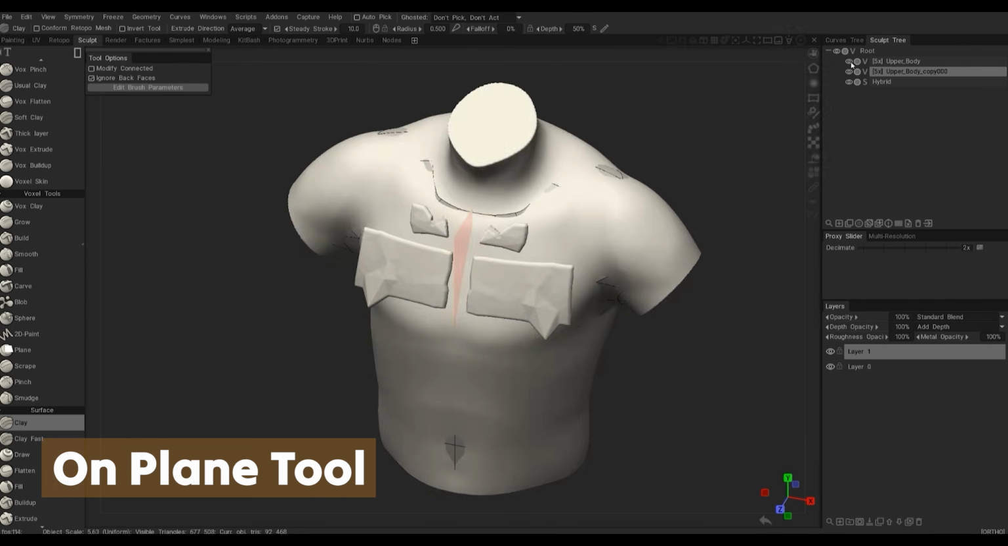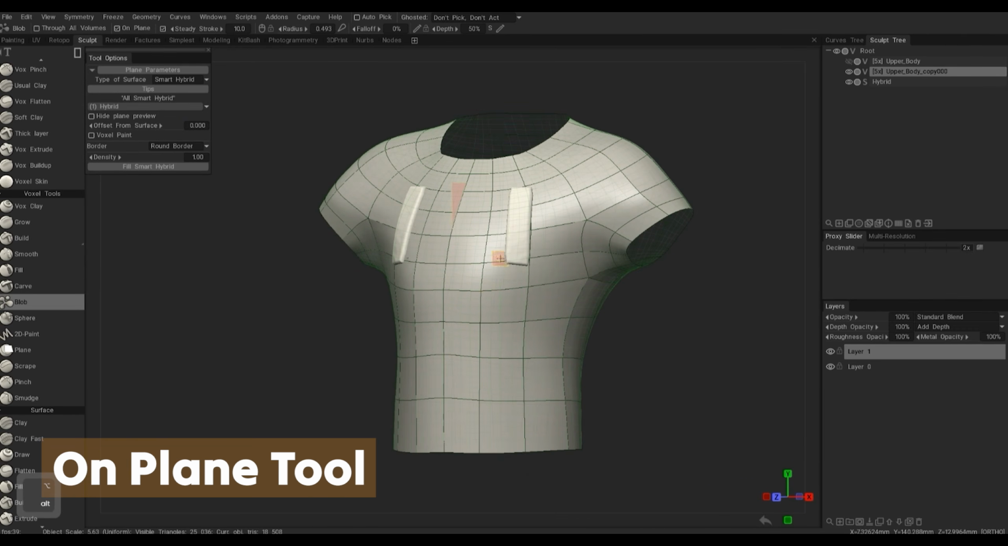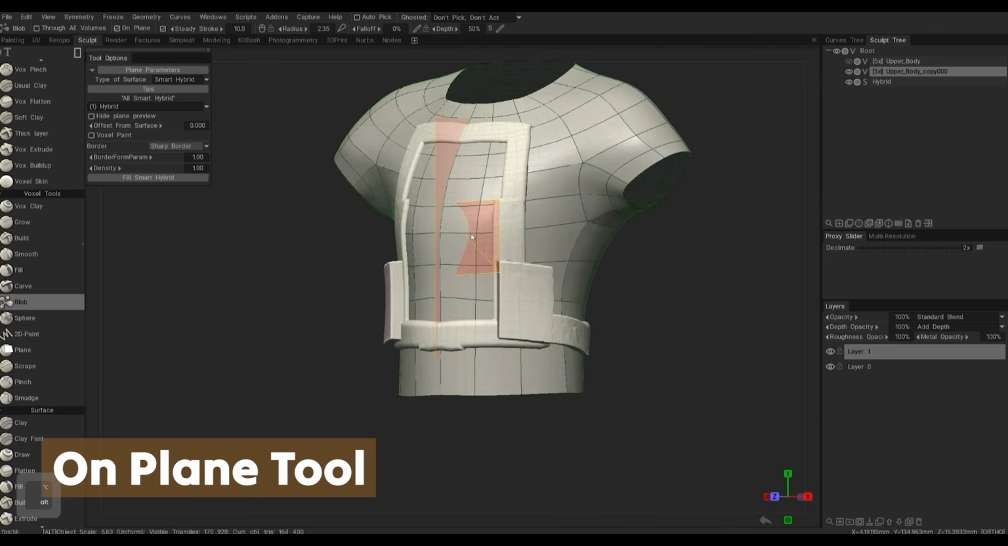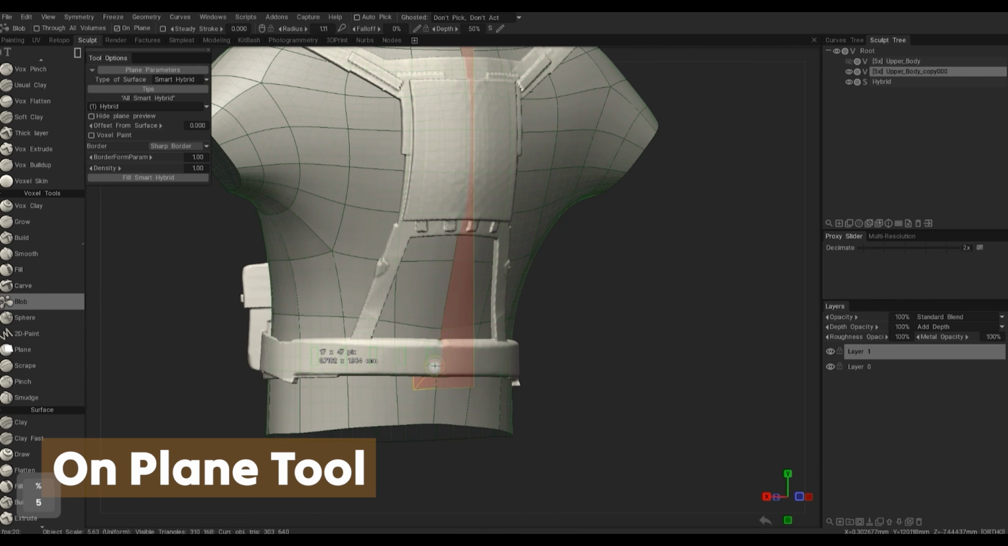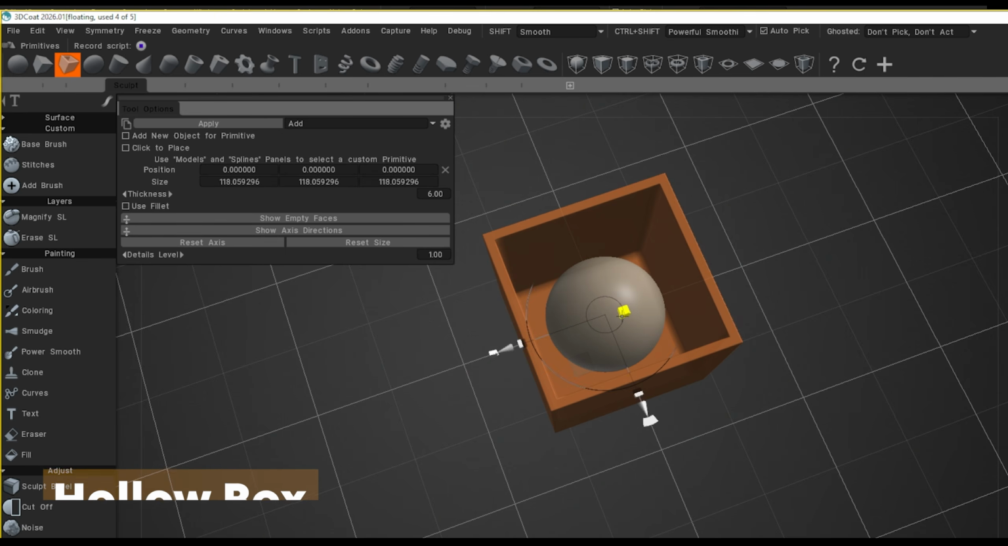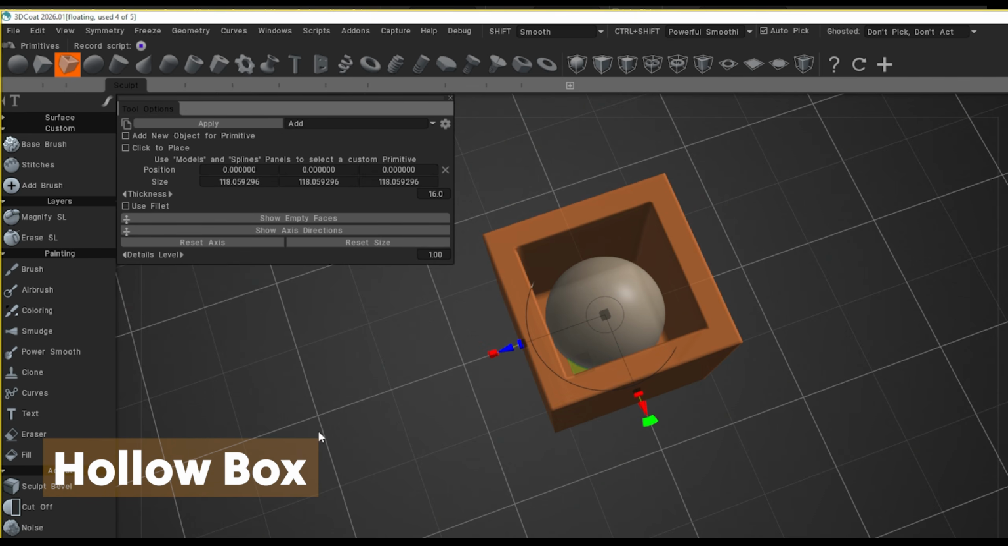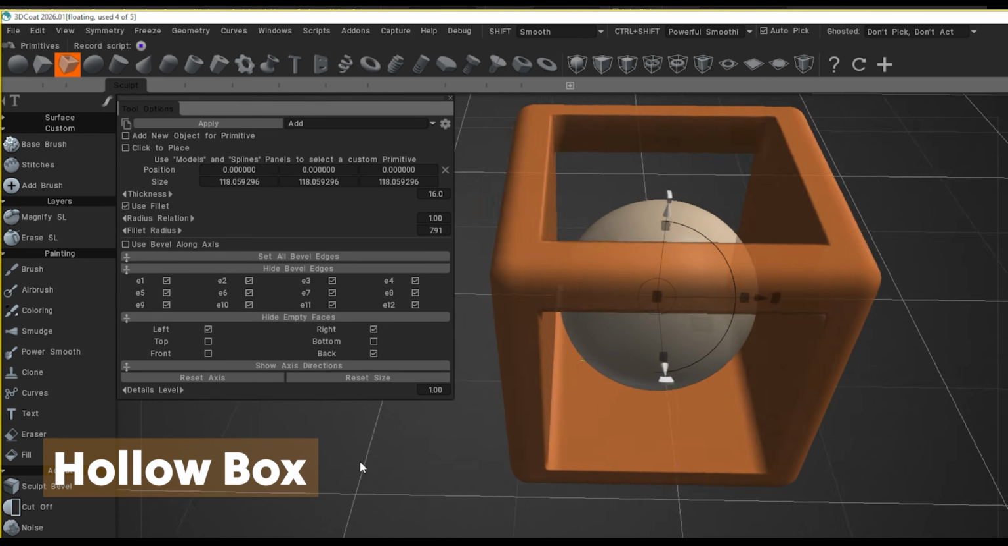Now you can make retopology. Convert the retopology mesh to a hybrid mesh and then sculpt on it using voxels. That gives revolutionary possibilities. A new parametric geometric primitive representing a hollow box has been added.